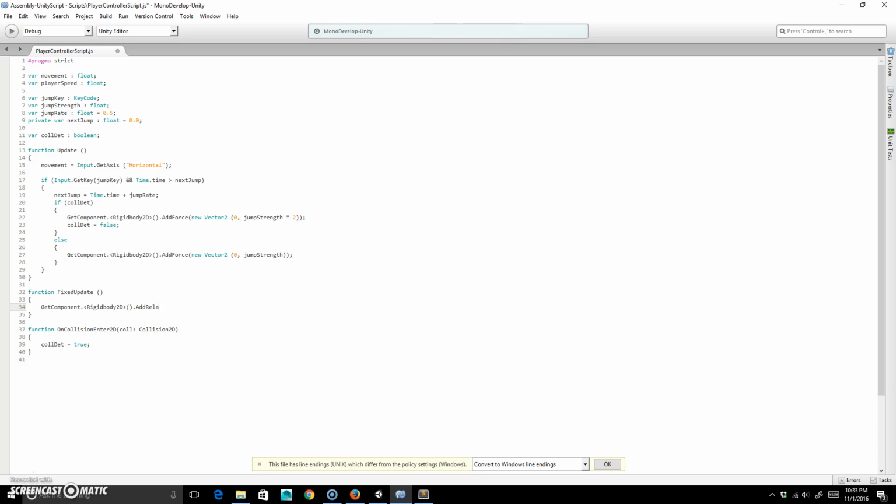This one's a little bit different. We're going to add a relative force, and that's going to be a new Vector2, because we're working in Vector2. We're going to do two of these: movement, which, remember, is the left and right arrow keys, or our horizontal axis, times player speed. So this is how I'm going to control how fast you're allowed to move. And then 0, because I don't want to go that way. So this one represents X, which is left and right, and this one represents Y.